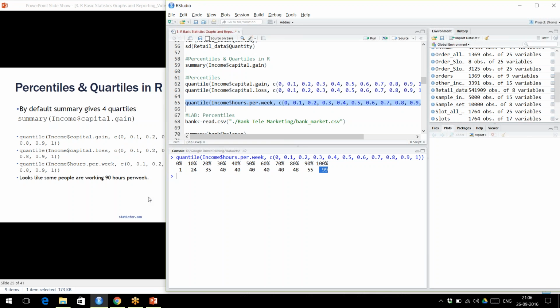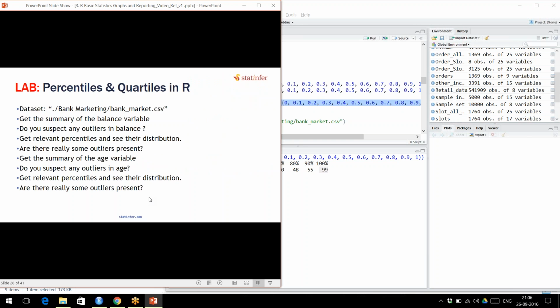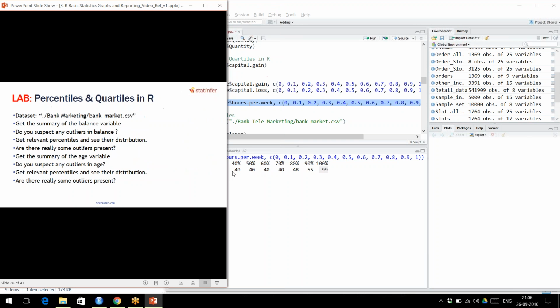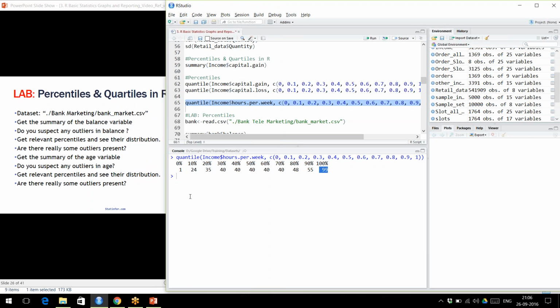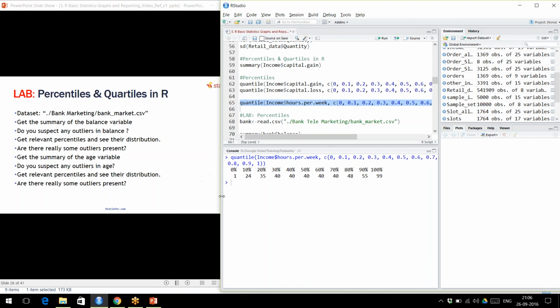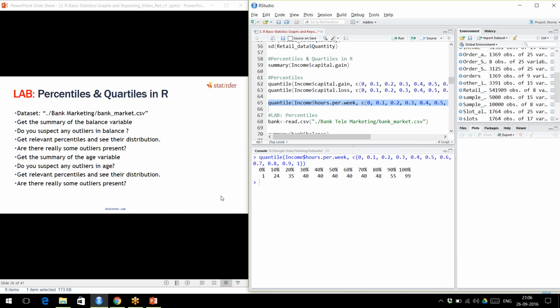Cool. So let's do an exercise then. There is this bank telemarketing data. There is this variable called balance. What is balance? It's account balance, I think. So are there any outliers in account balance? Let's see the percentile distribution. What percent of the people have a lower bank account balance? What percent of the people have a high balance in their account, and all that? So let's do this exercise.